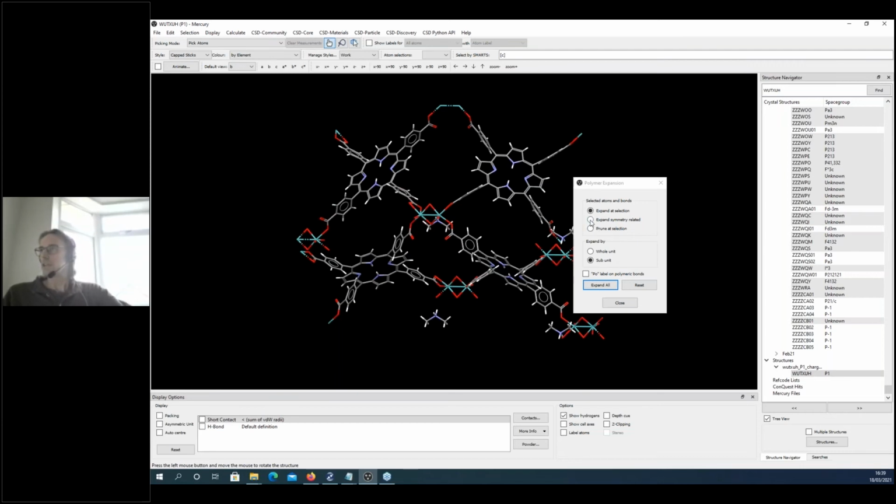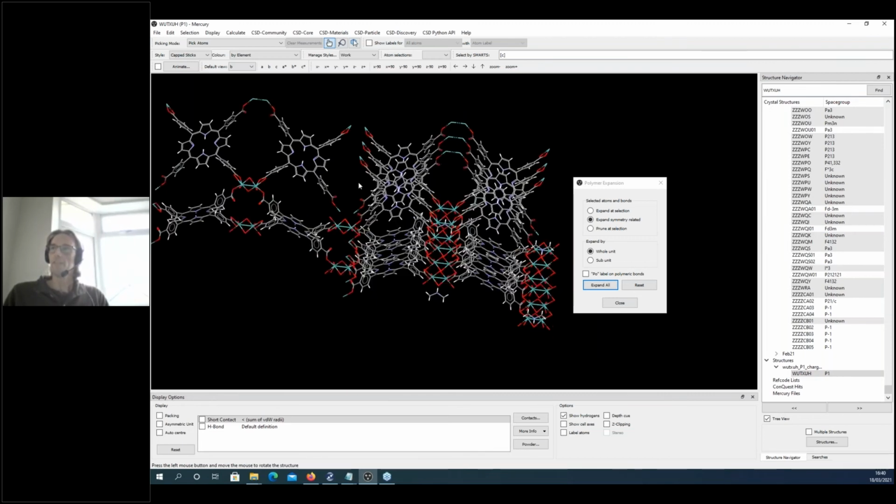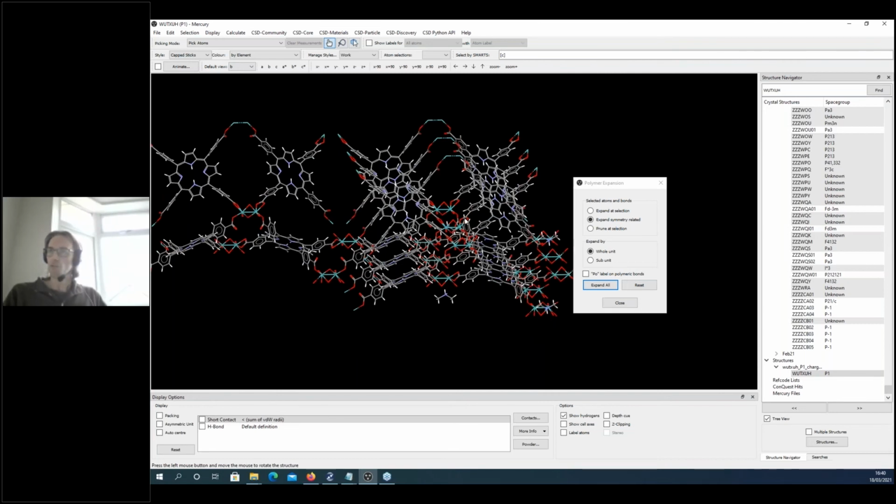My next choice is I could choose to expand, rather than by the selection, by a symmetry related option instead. So in this case, if I now click on here, you can see that I get not just the one copy of the molecule, but every instance of that atom in the repeating unit gets expanded at the same time.